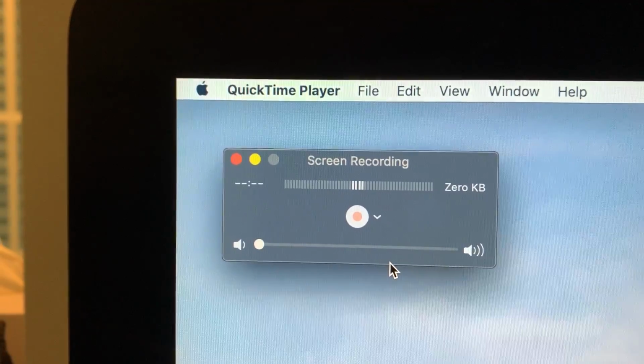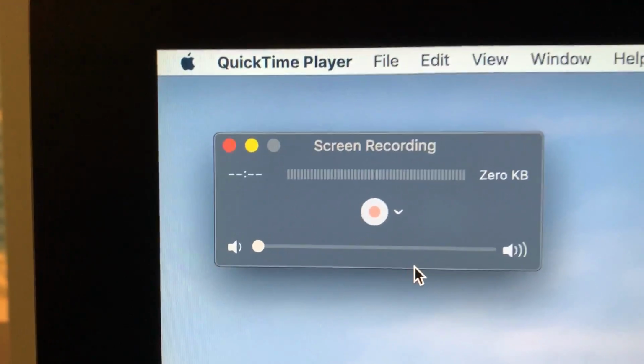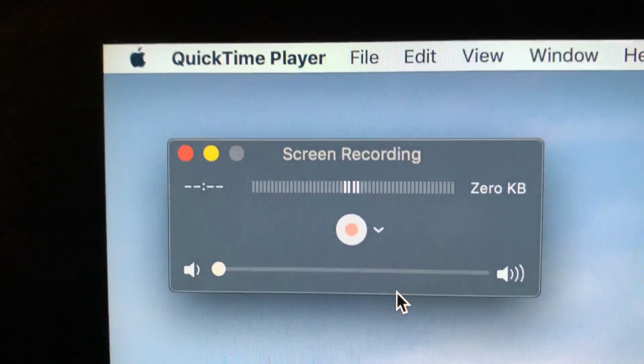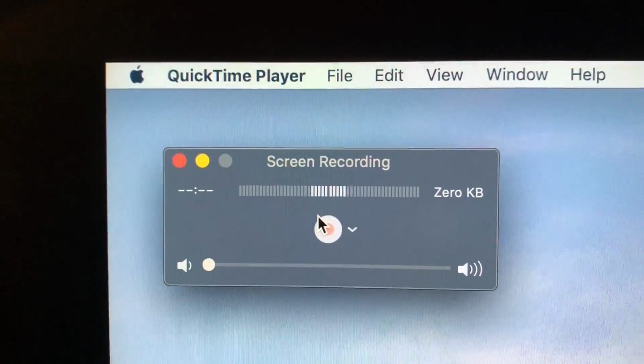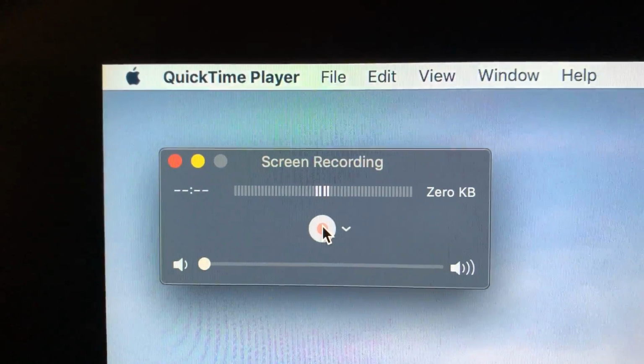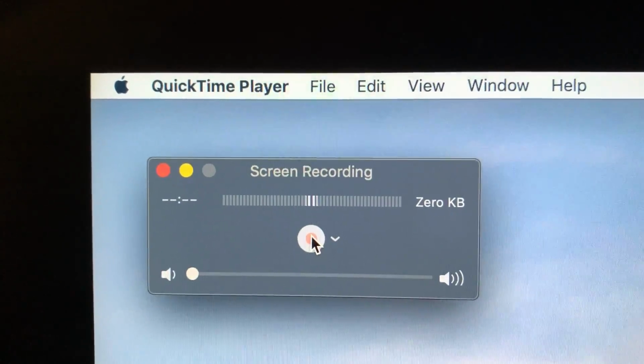Once you do that, you can see my voice is being recorded right now. And then all you do is start your recording right there by clicking on that. And that's how you get your microphone to work.